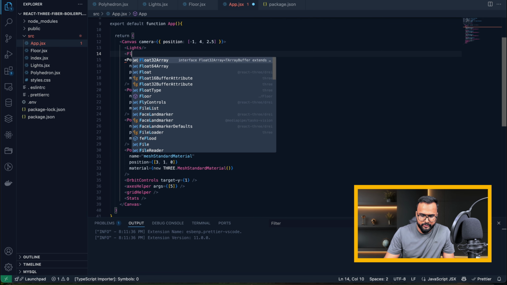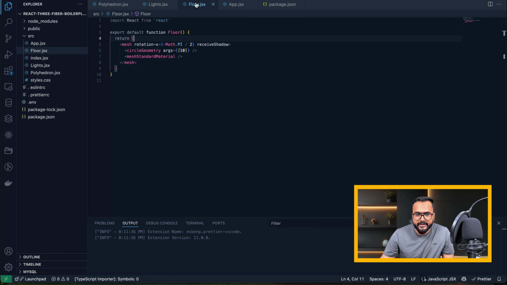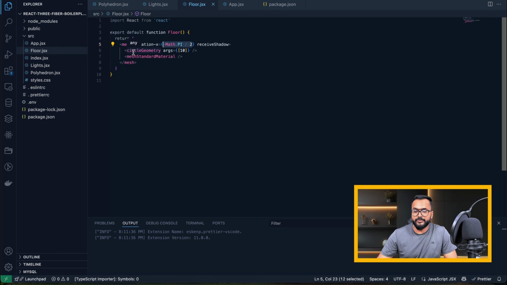What I have done in the floor is simply create a mesh and rotate it on the x-axis by Math.PI divided by 2. If it's like that, it will look like a floor directly. Then we gave it a circle geometry with a radius of 10, so we can see a specific circular area. And then we can give the standard material as well.